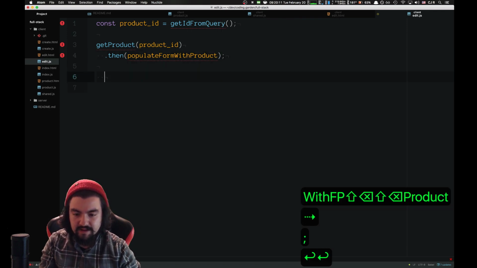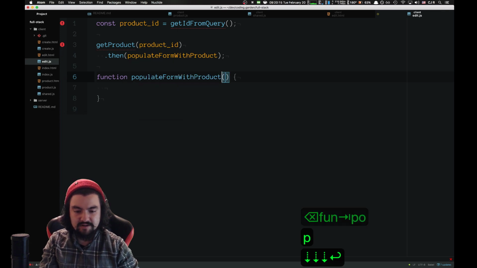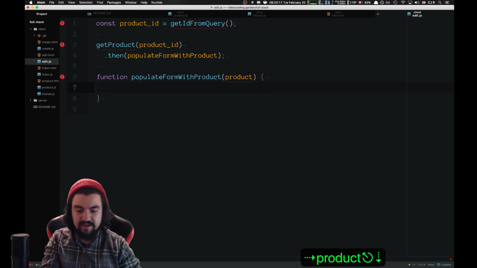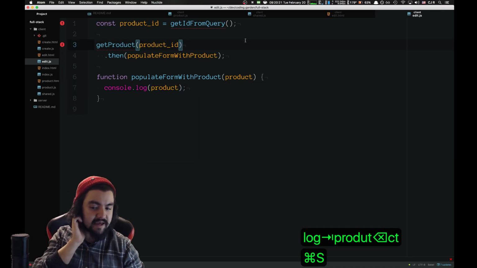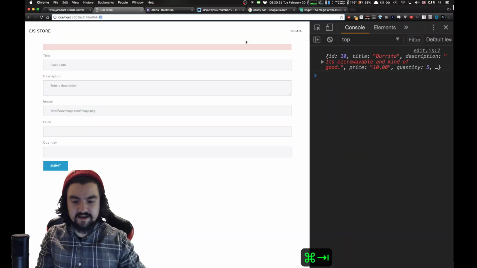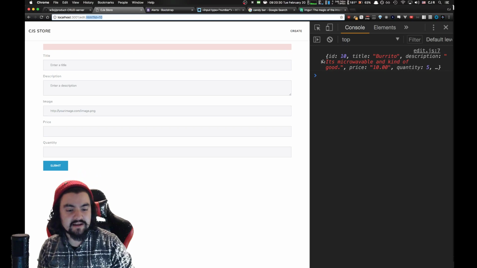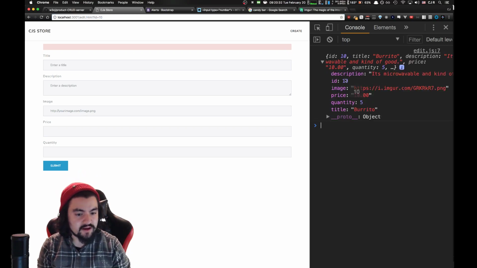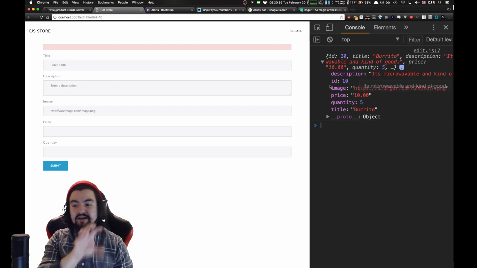Cool. So now I need a function called populate form with product, and this should give us the product. And for now, I'm just going to log out the product. So when the edit page loads, we're going to get the product with the ID from the query string and then just log it to the console. So yeah, right now I'm on edit where ID equals 10, and we're just logging out the product with ID 10.